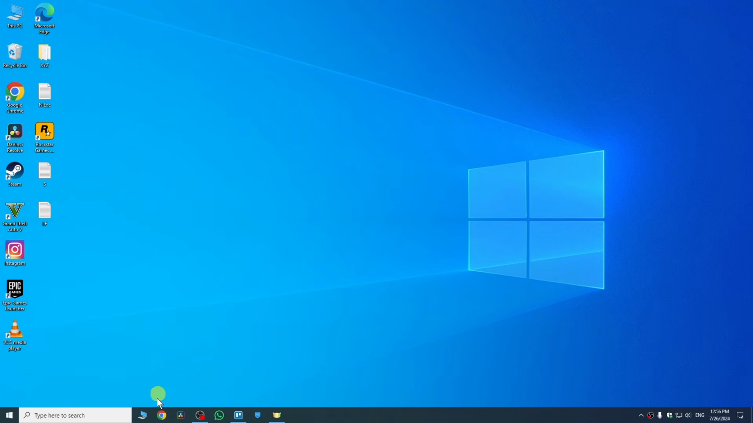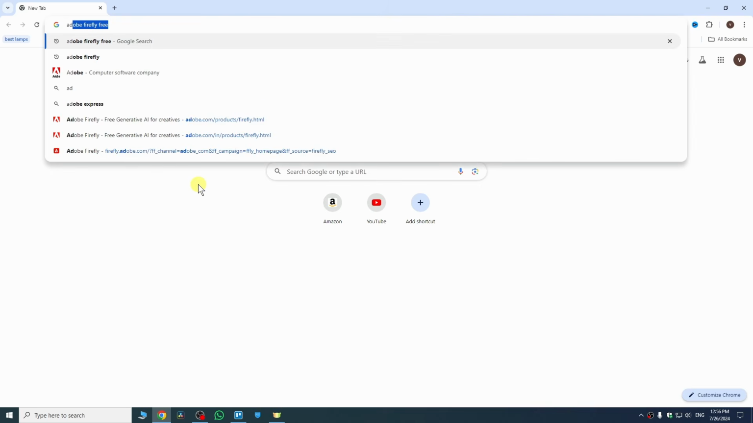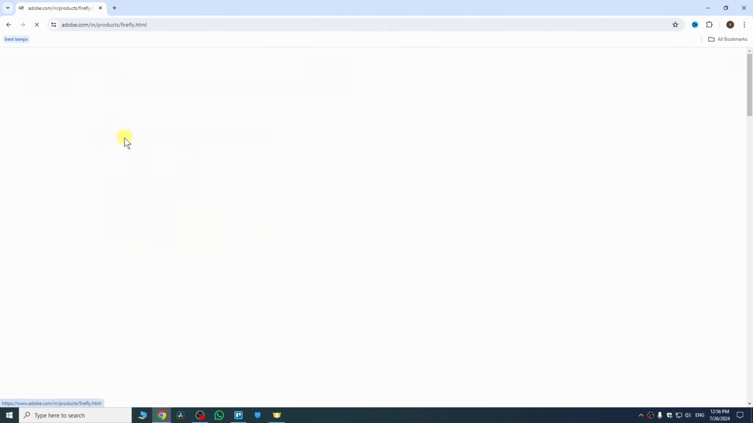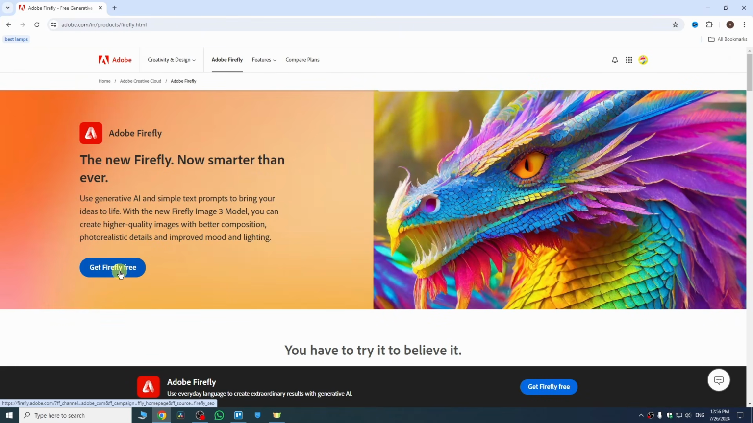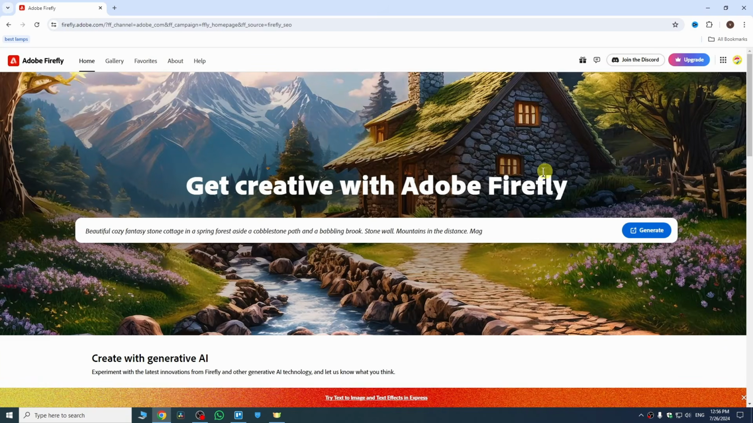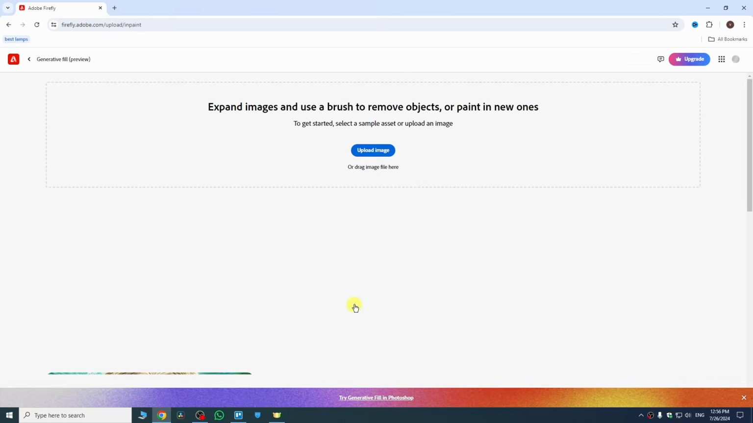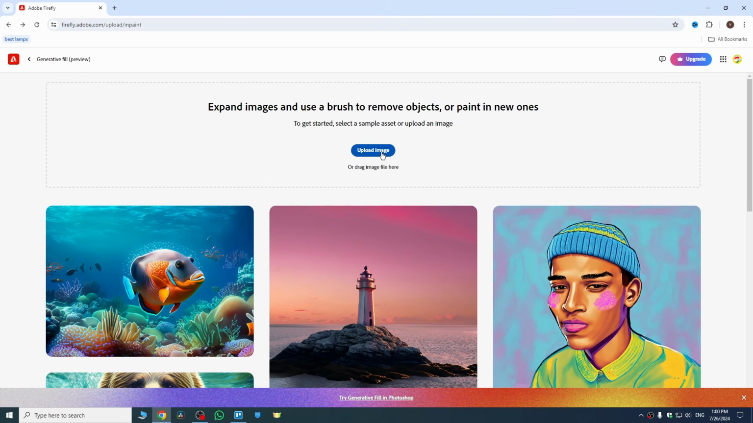So first of all, open a browser, then type here Adobe Firefly free, and here we need to click on this website which is on the top, then click on Get Firefly free. Then close this and scroll a bit until you find the option generative fill. So we need to click on generate, and finally we have the option for upload image.